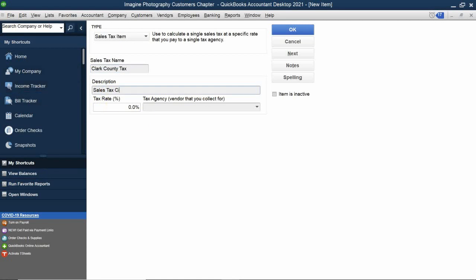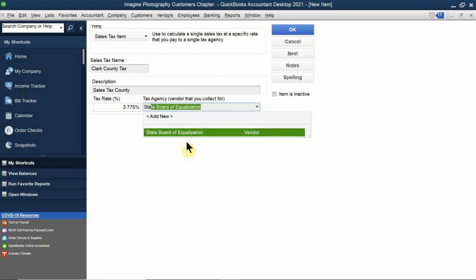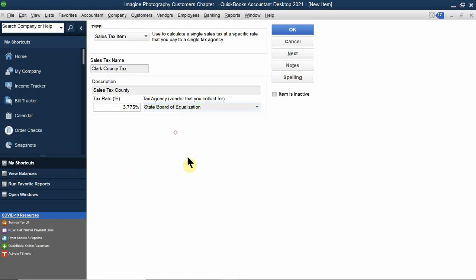So I'm just going to put county. All right. And this one is going to be 3.775%. And in this case, what is the agency? I'm just going to say this is the State Board of Equalization. Okay. Just to give an example. It doesn't have to be accurate. Example. Okay. And I click OK.